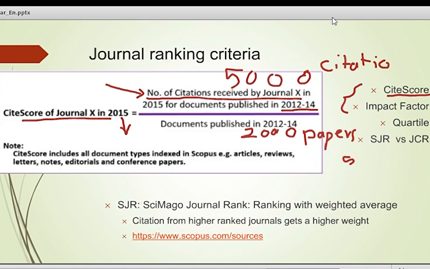So the CITE score for this journal will be 5,000 divided by 2,000, which equals 2.5. So 2.5 is the CITE score for this journal. The higher this number, the better the quality of the journal.